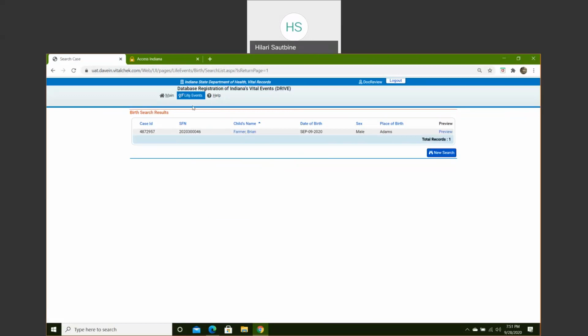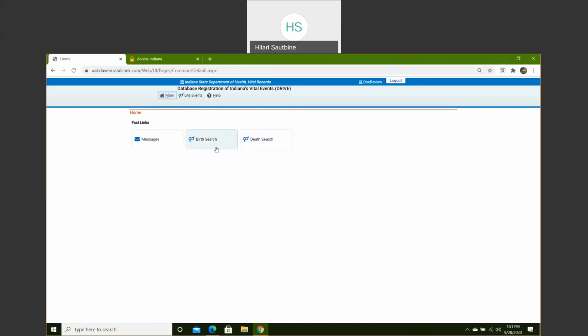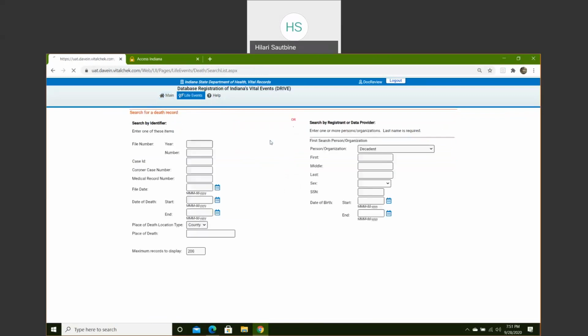So here I could go to a new search. I could go up here, I could go to home. So I have my fast links available to me here, the birth search and death search. And I'm going to go into a death search. So same thing works. You'll notice some of the things are different. It says date of birth, it says date of death, but otherwise the search page is relatively the same. I'm just going to do a time frame on my search here.